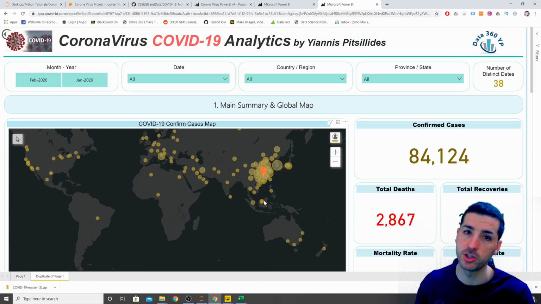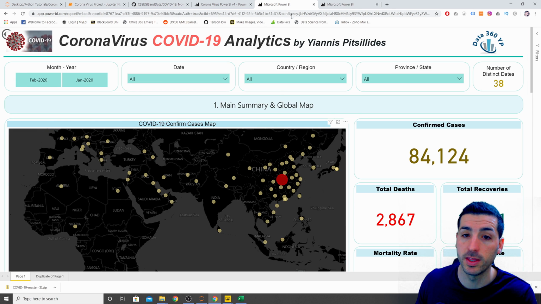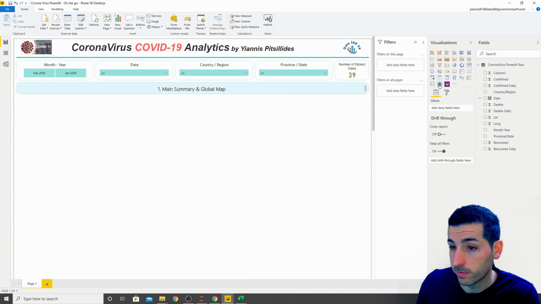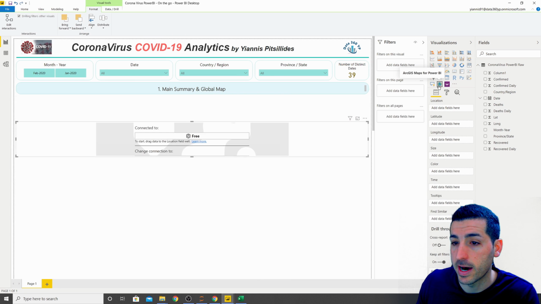However, when I publish the app or the report on the web, other people cannot view this one. It's not supported. But with the default one, which is this one, other people can actually view it too. So I'm going to show you both, and you get to choose which one you want to build. Right, the first one, I'm going to start with the ArcGIS one.